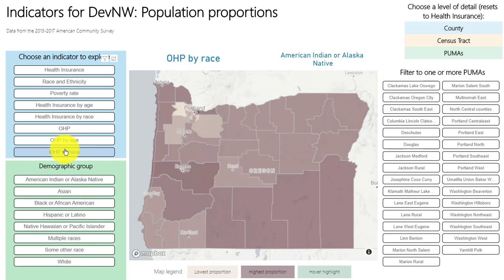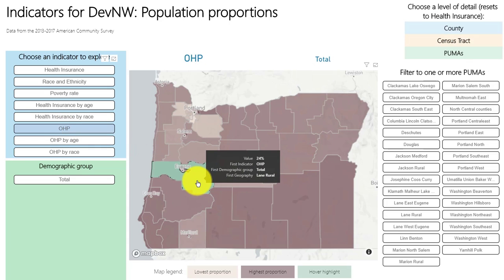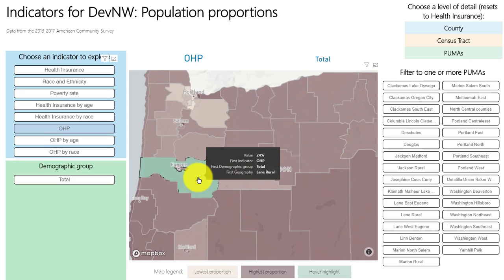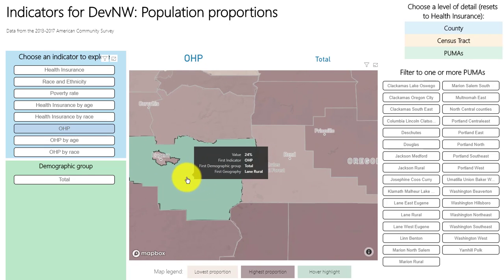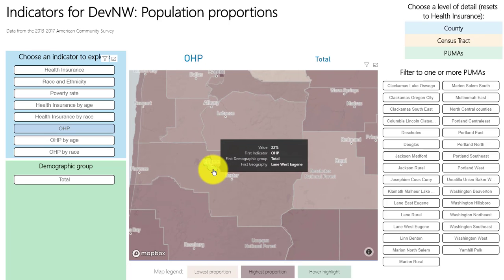So the OHP by race, if you just want OHP total, you can click on that OHP total, and then you see, for example, in the rural parts of Lane County, 24% of people are on OHP, whereas in West and South Eugene, 22% are on OHP.